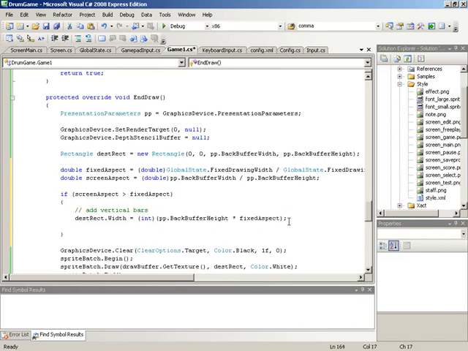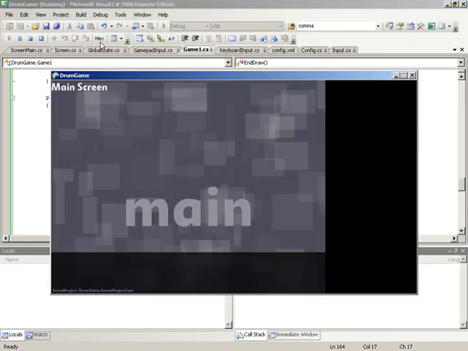Okay. So at this point, we should be able to run the game, and we'll note that the aspect ratio is indeed corrected. We now have our screen drawing within the new resolution, and we've got a black void taking up the remaining space. We just need to center things up now.